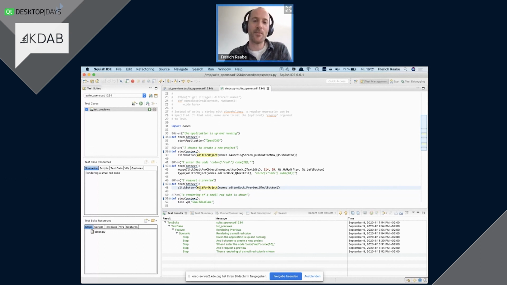So it's this script file which ties what the application should do to how it does it. In case the application changes, for example, in case creating a new project is no longer a matter of clicking a push button, but creating a new project is done via the menu bar, you only need to change this script implementation. You don't need to change the description of your BDD test.